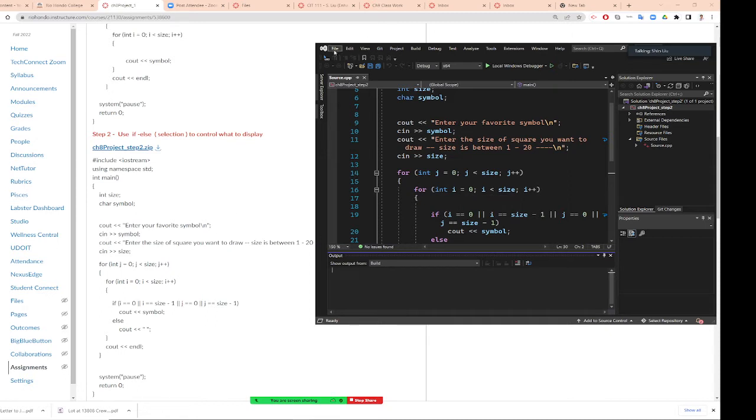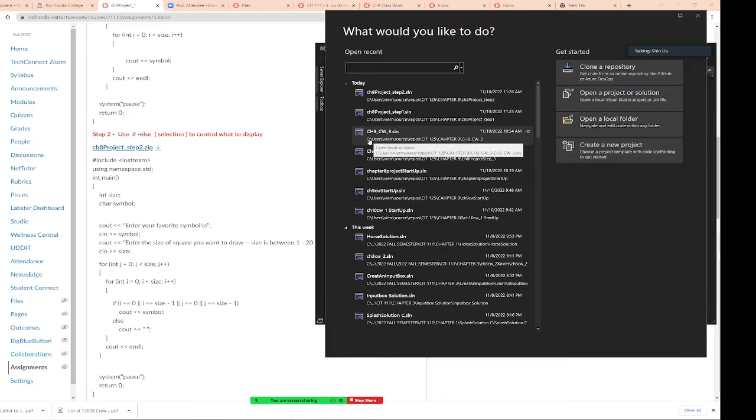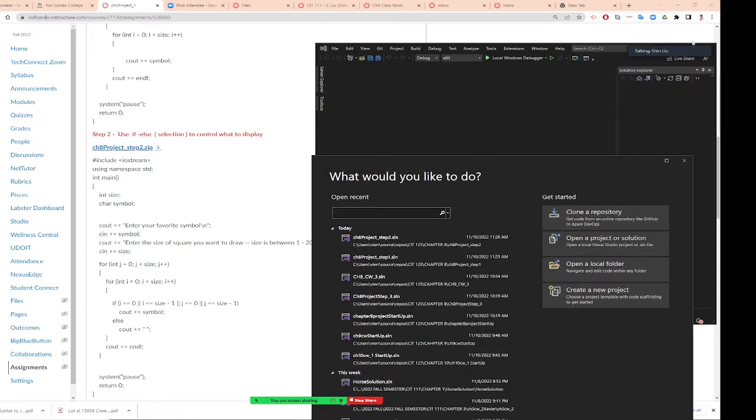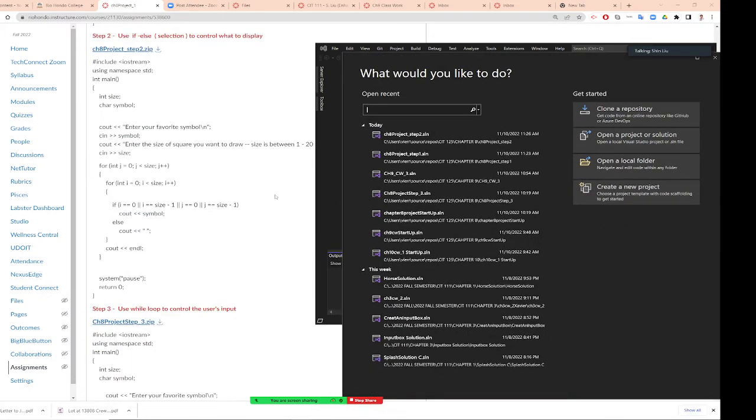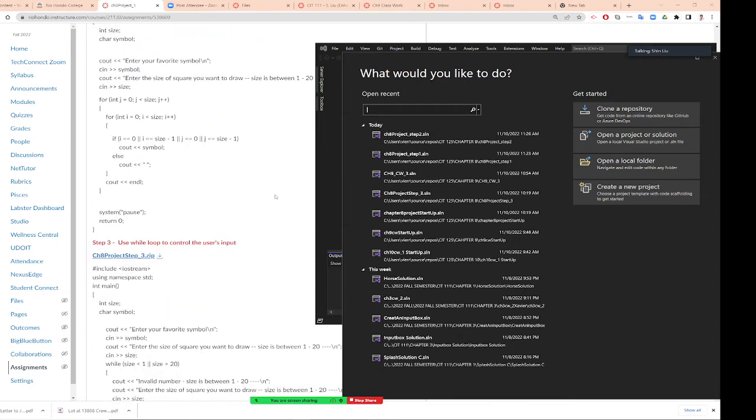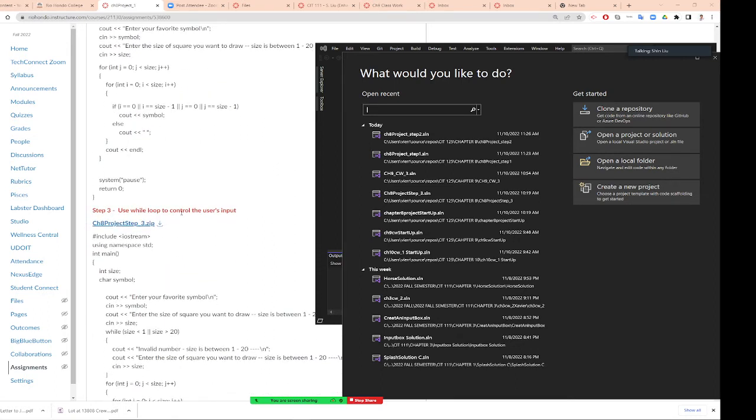Now we are going to continue right now. So we learned the for loop, right? We learned the for loop. Oh, I need to close this, okay? Just a minute. So we learned the for loop, and we also learned the double for loop. Now we need control. Right now, I want to control the user input.